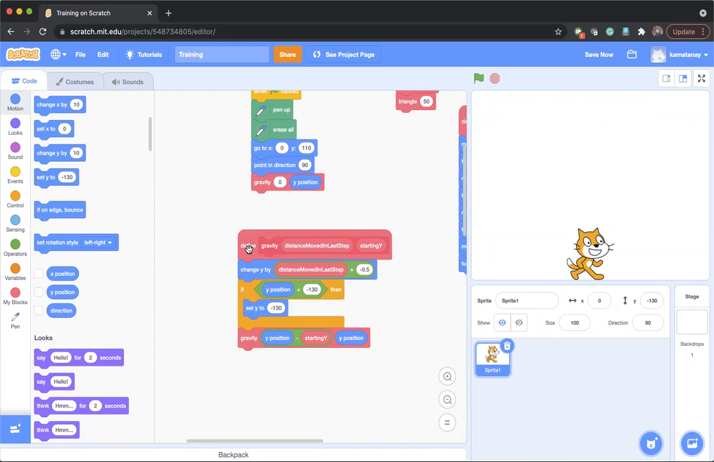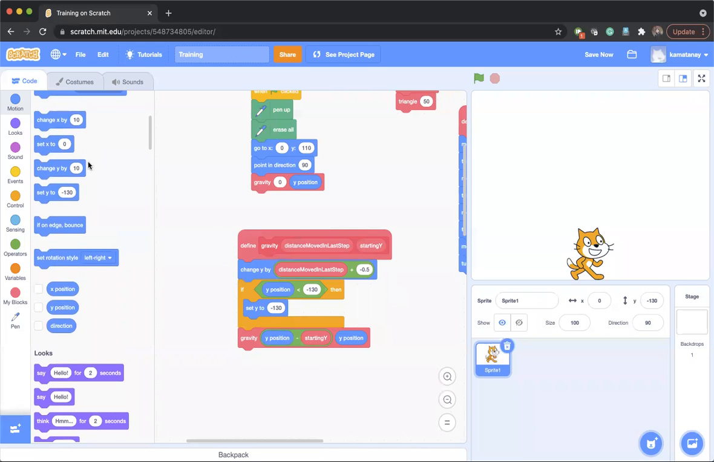Now, how do we do that? This condition is fine, but what we need to do now is, if we have pressed the space bar, we need to push the cat up, right? If falling is negative, then pushing up would mean negative of negative, which makes it positive. So we'll do the same thing. We'll change its y by a positive value. So let us try doing that.